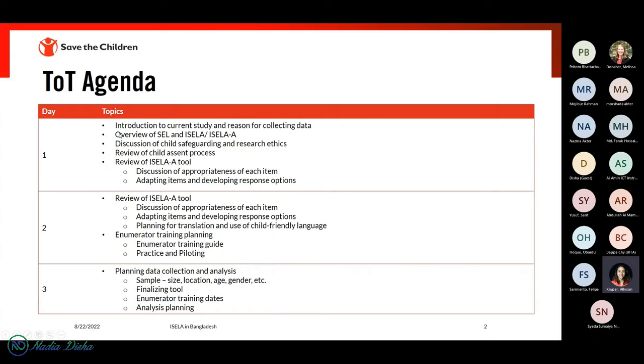And again, remember that you all may know what social and emotional learning means, but when you're training others to actually collect this data, whether it's people within your team who aren't participating today, or it's people who are just enumerators who you've hired to collect data, you do want to go through all of these topics so you can make sure that everyone is on the same page. And then we'll dive into what ISELA is itself. We'll talk a little bit about the safeguarding and ethics considerations that you would want to talk about with the enumerators and the assent, and we will get through as much of the tool as we can.